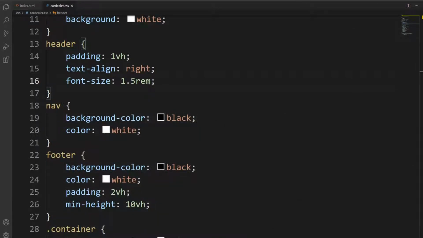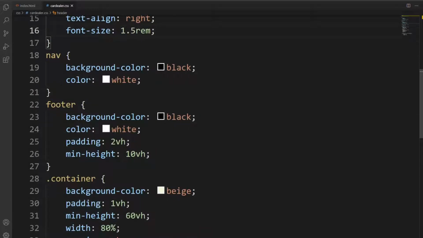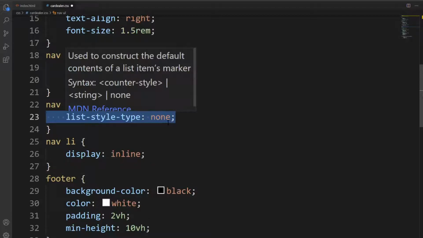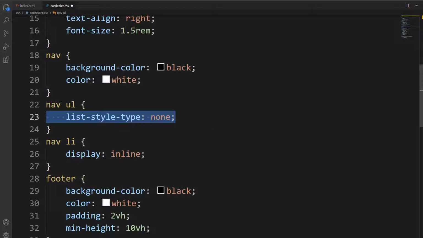All right, so for our nav, we're going to keep our background color and our color. And then we have a couple of sections like we always usually do for our nav UL and our nav LI. For our nav ULs, we're going to go ahead and do a list style type of none and take away the bullet points. And for our LIs, we're going to just display them as an inline element as opposed to in a column like normal.